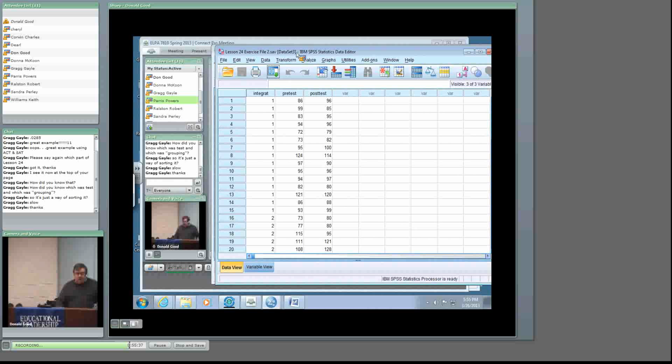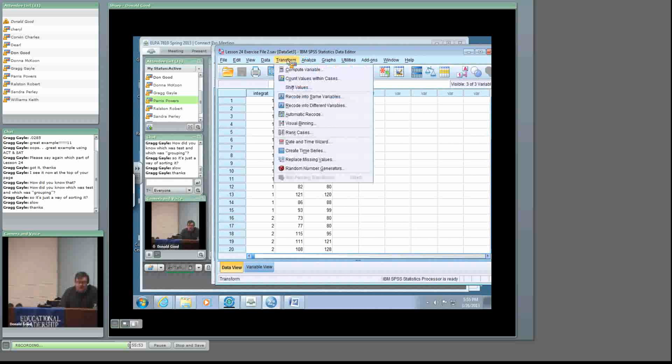So do I have to create another variable here and just say, okay, 96 minus 86 is 10, 85 minus 99 is negative 14? And the answer is yes, I have to do that, but it'll do it for me. So we're going to go to Transform. I think it's Transform. Yes, Transform. And again, you've seen me do this before, but I'm going to compute variable.